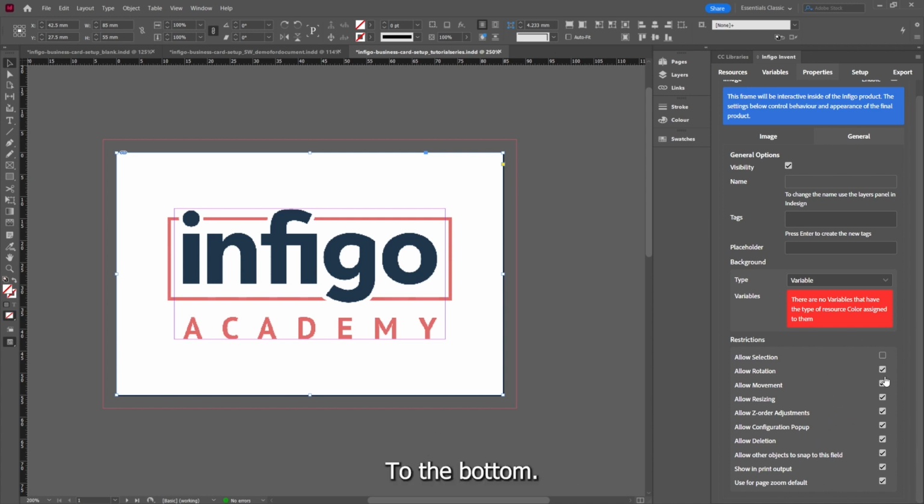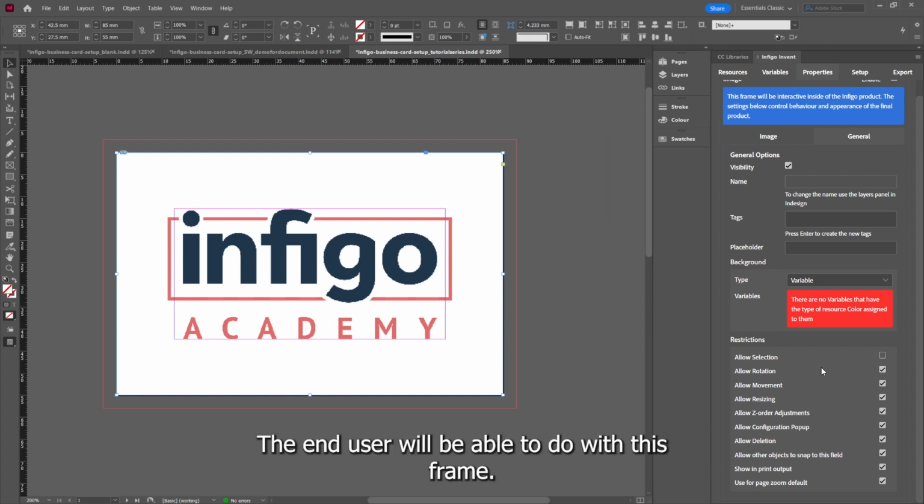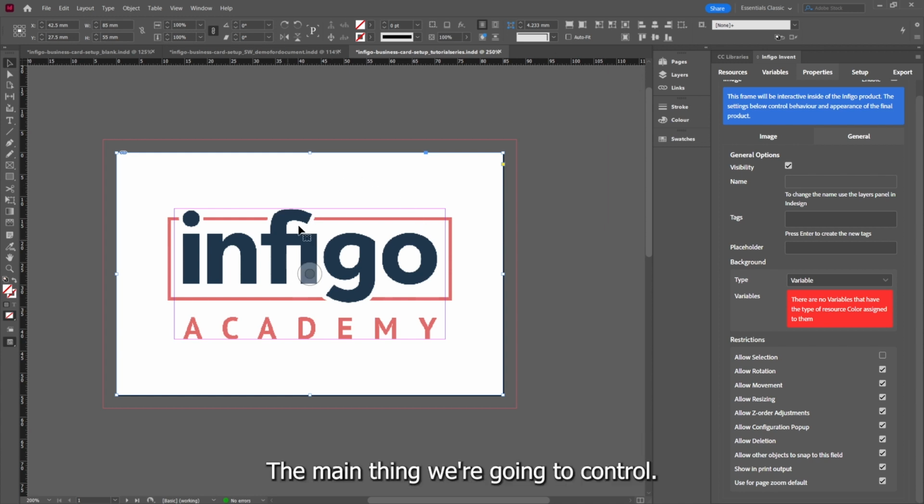So if you're on the General tab and you scroll down a little, you'll see that there's a lot of options close to the bottom, which allow you to enable or disable certain capabilities of that particular image frame. And this just allows you to control what the end user will be able to do with this frame. The main thing we're going to control here, though, is the actual image itself.